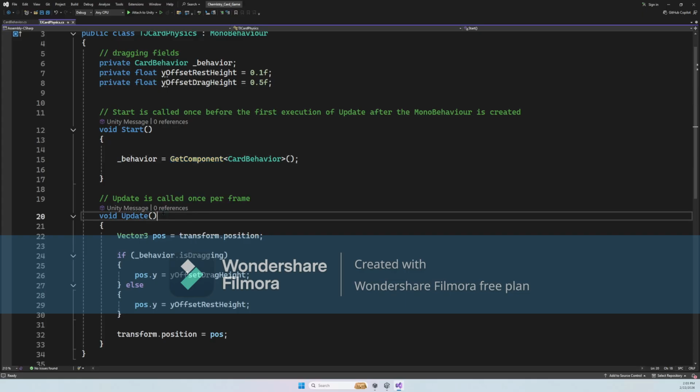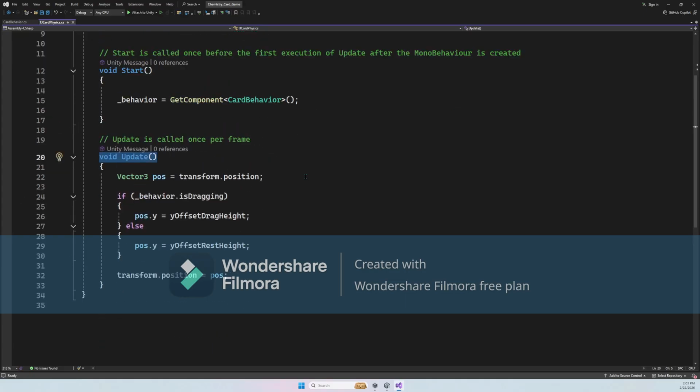On void Update, this is going to happen once every frame. This means it's constantly checking whether the card is being dragged. And then here we have the Vector3 position equals transform.position. This creates a copy of the card's current position. Transform.position is the current world position of the game object. This stores it in a variable called position, so it can be modified.